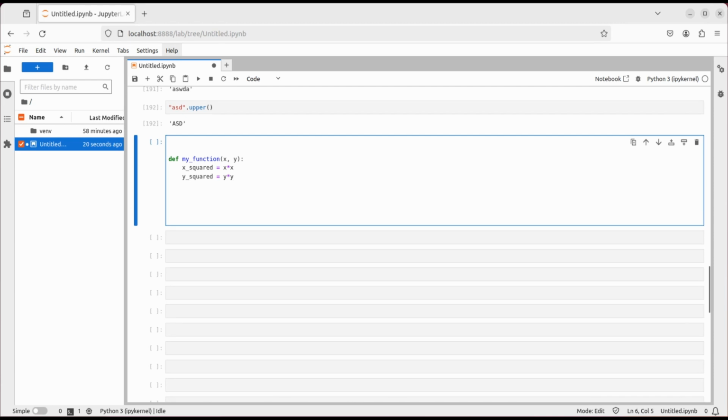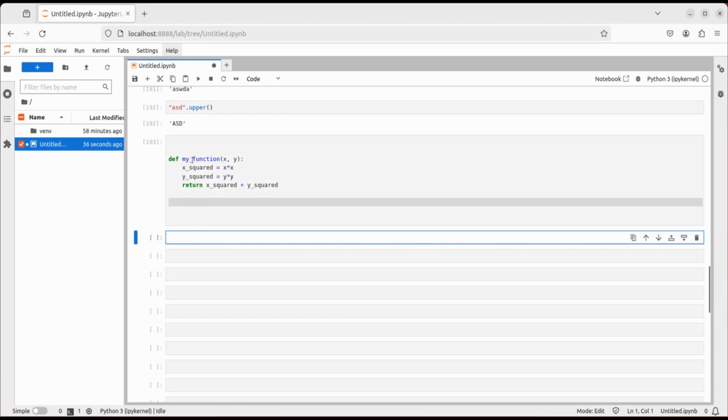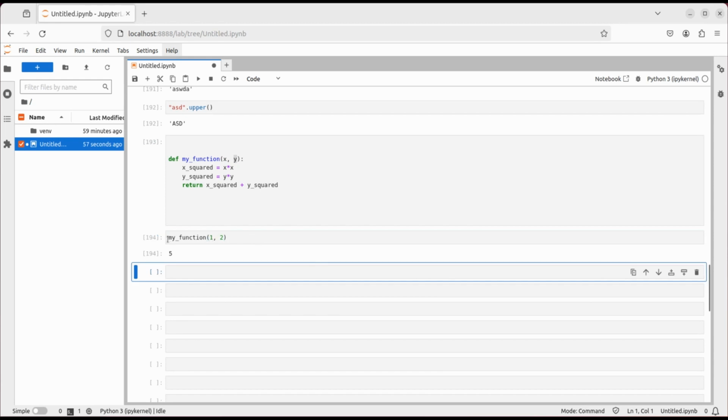And then you can do return x squared plus y squared. So this now just defines the function. If you want to call the function, you take the function, and now there's two ways of doing this. The lazy way is to just put in 1 and 2, and then the function will figure out that the first argument is going to be x, and the second is going to be y. And then it will return something.